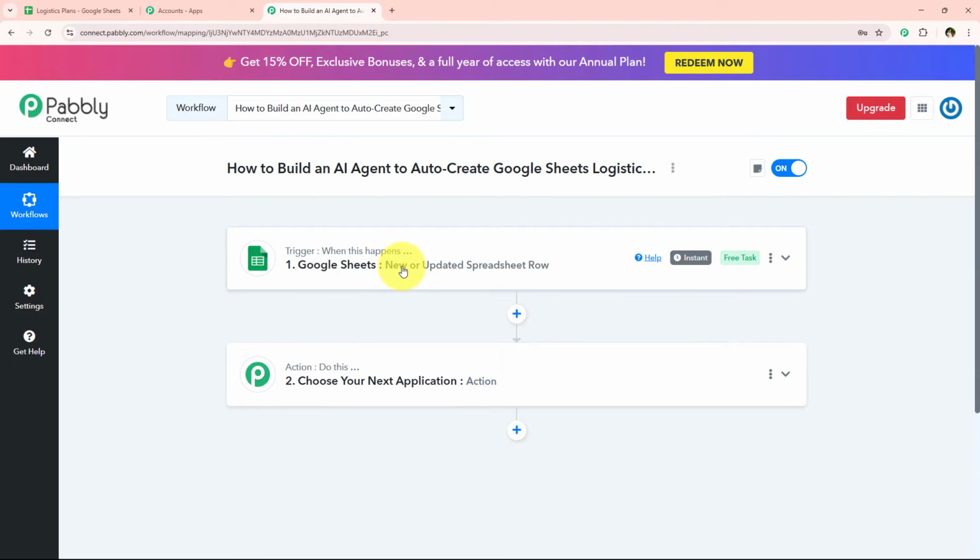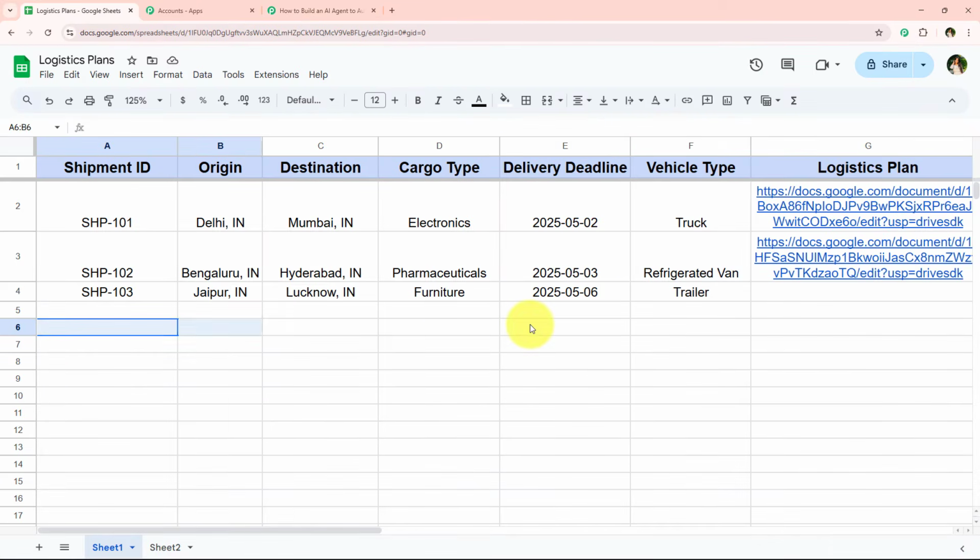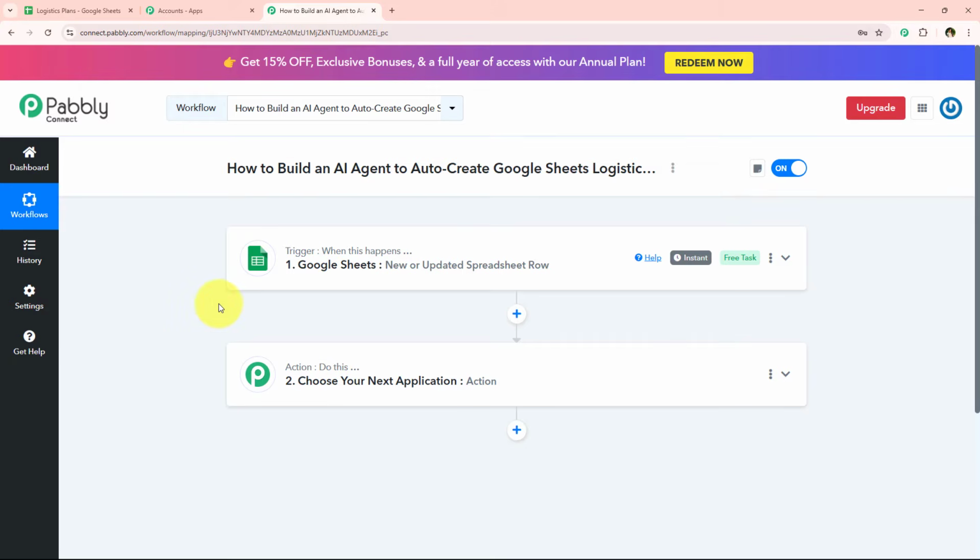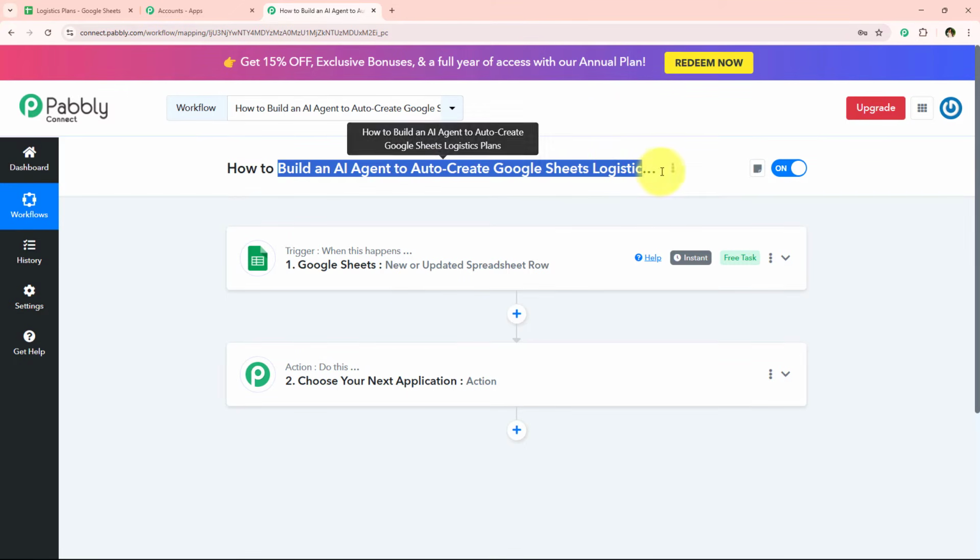And now what is going to happen is that as soon as I add these details right over here, automatically this workflow is going to get triggered. So now we're going to move on forward towards our action step. Now what I want is I want to build an AI agent to auto create Google Sheets logistics plan.